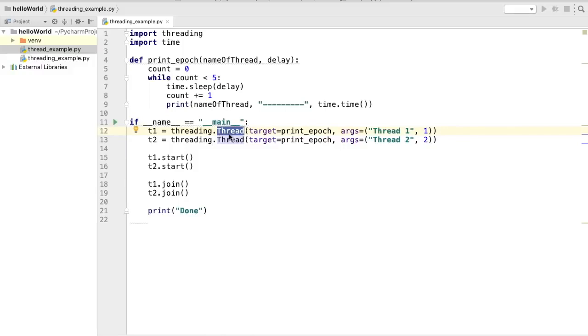Now this class constructor takes several arguments, and right now we have given two arguments to this Thread constructor. The first is the target, which takes the name of the function which we want to execute using this thread, and the second argument we have given here is args, which is the argument which we want to give to the function which we want to execute. Same we have done for thread 2 also.